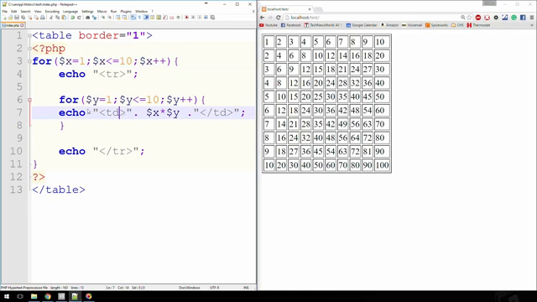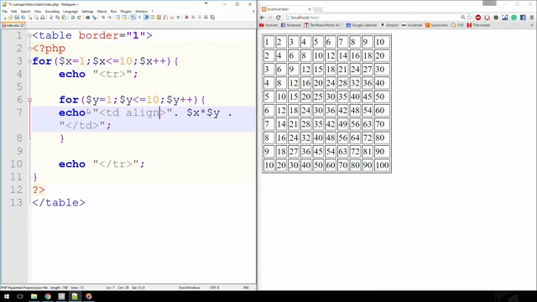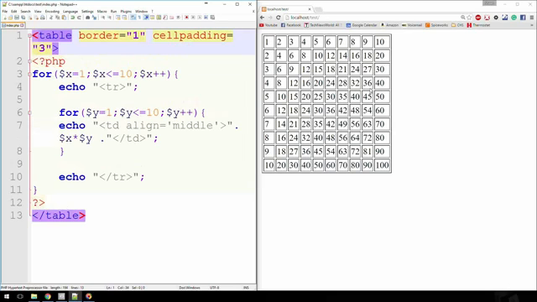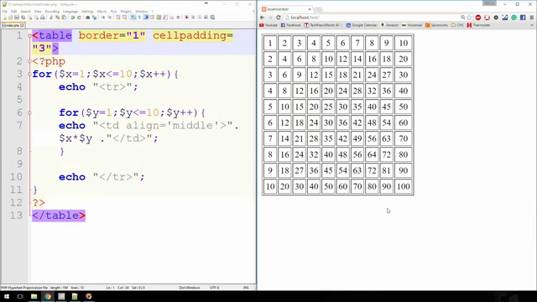You can probably make this just a little bit cleaner. We'll say align equals middle. We'll make our cell padding a little bit wider. Equals 3. See what that looks like now. A little bit cleaner. Everything's centered up.